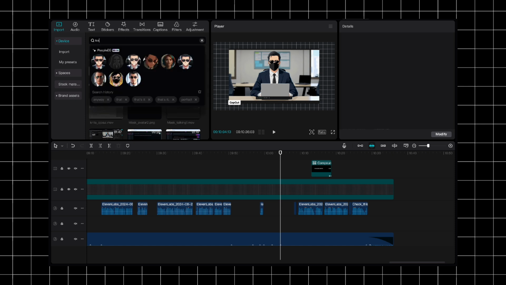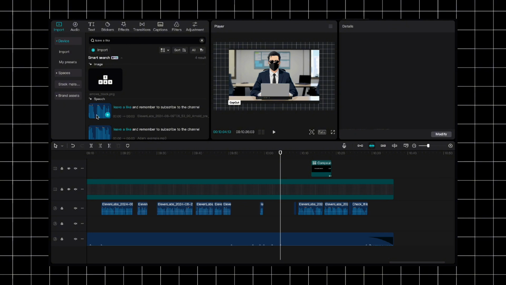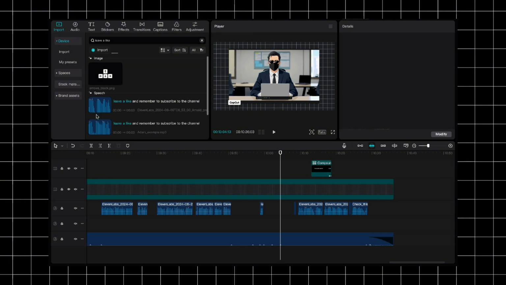By typing the exact words that you're looking for in the search bar, CapCut will analyze every file in the media pool and will show you only the ones with those words in them. And you can finally find the file you were looking for.